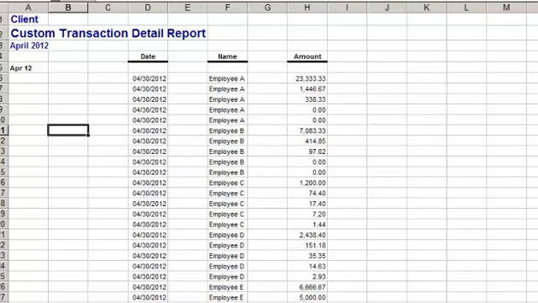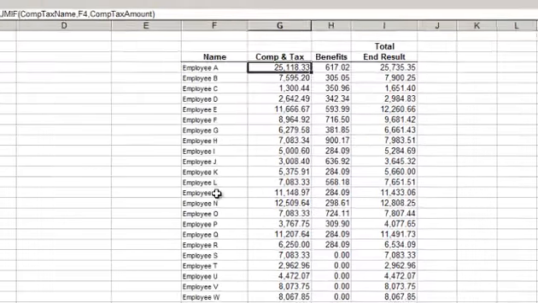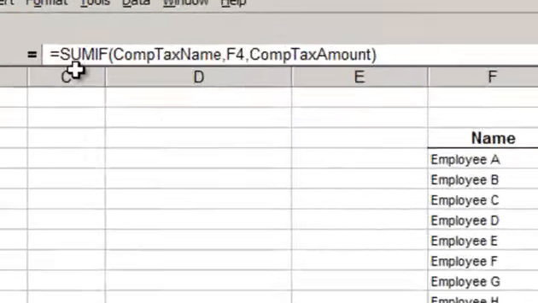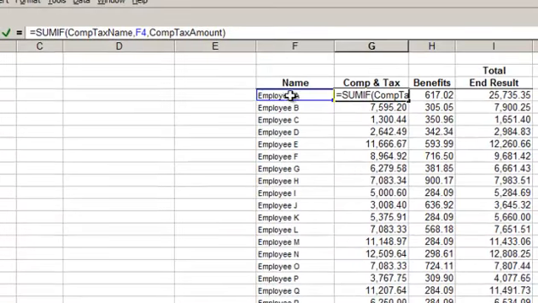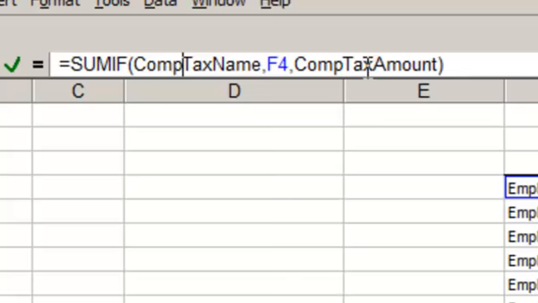So let's go to the SUMIF function and let's look at it. The construct of it is your function name SUMIF. You have parentheses with 3 pieces of information in those parentheses separated by a comma. What this first piece of information, comp tax name, is saying is, I want you to look in a column that you have named comp tax name, and if it matches F4, which is this employee's name right here, then I want you to bring back the comp tax amount.